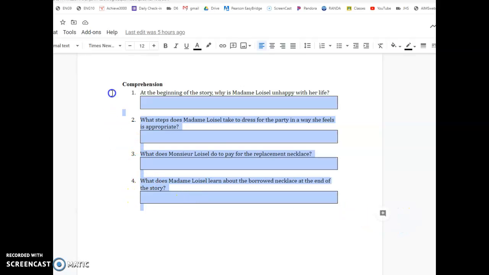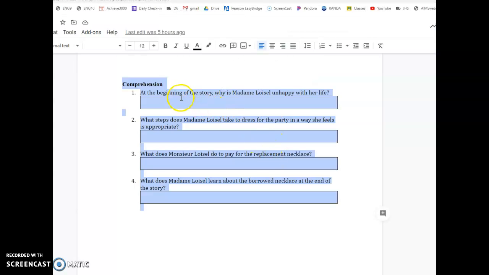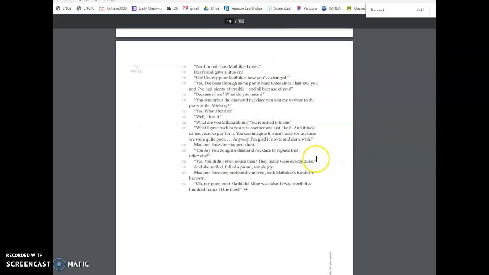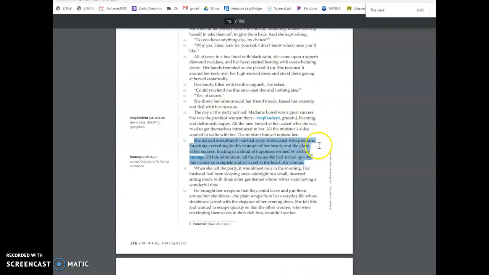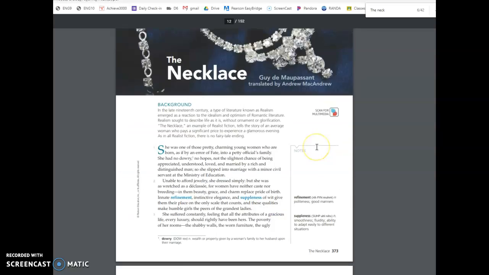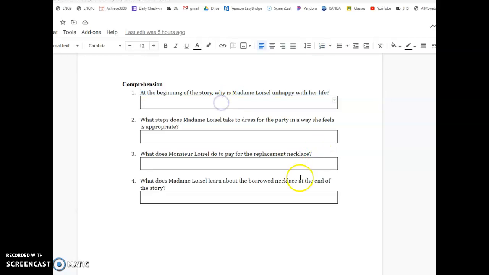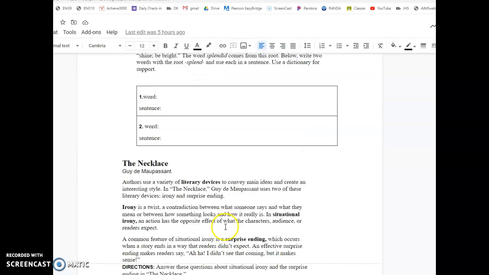I do suggest having this section open and maybe in a split screen as you read the text, so that as you come upon the first answer to the question at the beginning of the story, why is Madame Loisel unhappy with her life? You'll find that at the beginning of the text, and then you can just pause from reading the text and write your answer in the box, and then go back to reading the text. That way you're able to finish the handout as you go, and already you have 1 through 4 done, and after the text is finished you can go through the rest of them.